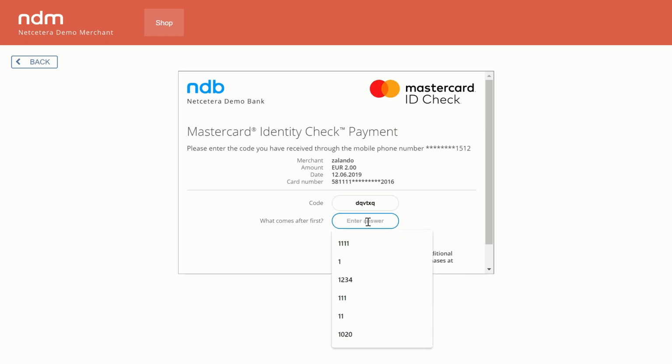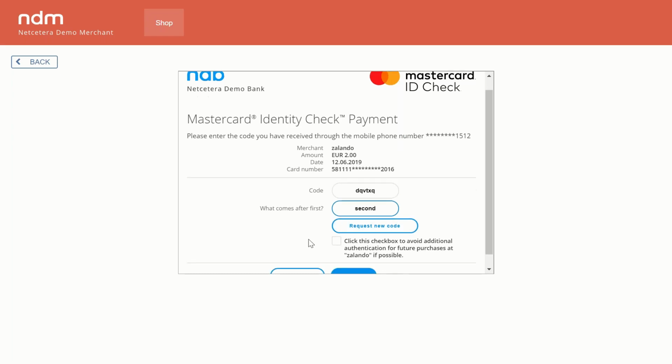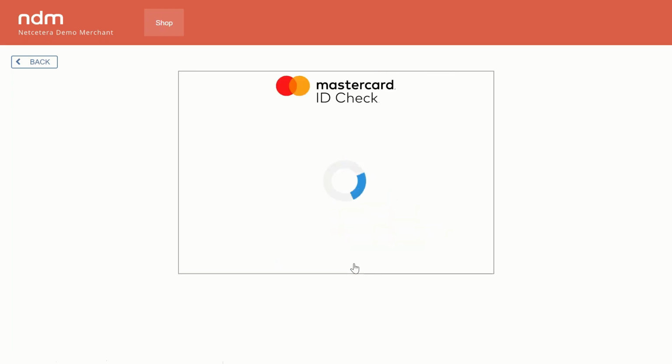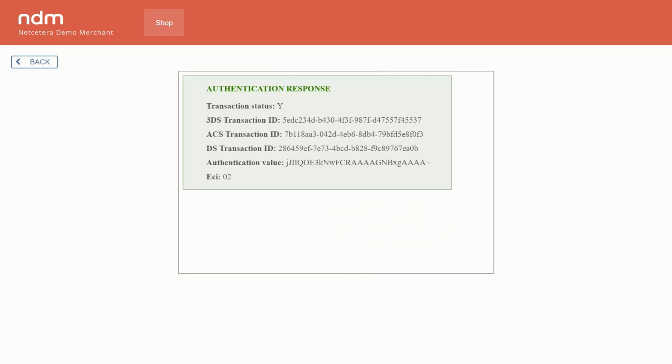As a security question, it's an easy one. And then I have here this option to actually add this merchant to the whitelist. The text of this checkbox of this option is of course configurable. And if I now check this checkbox and I pay, then Zalando is going to be added to my whitelist on this specific card. So I have a transaction status yes.